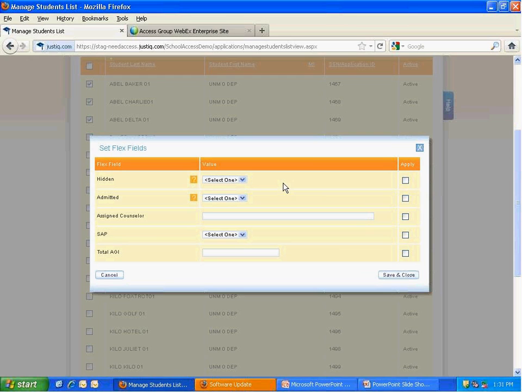Hidden means that you'd like to block a student from view and that you do not want to see them again. Let's say you have a student who you know will definitely not be admitted to the university, or someone who's contacted you to say they're not interested in attending. You might hide them so that they fall off your list. So you can see here, hidden would be yes.